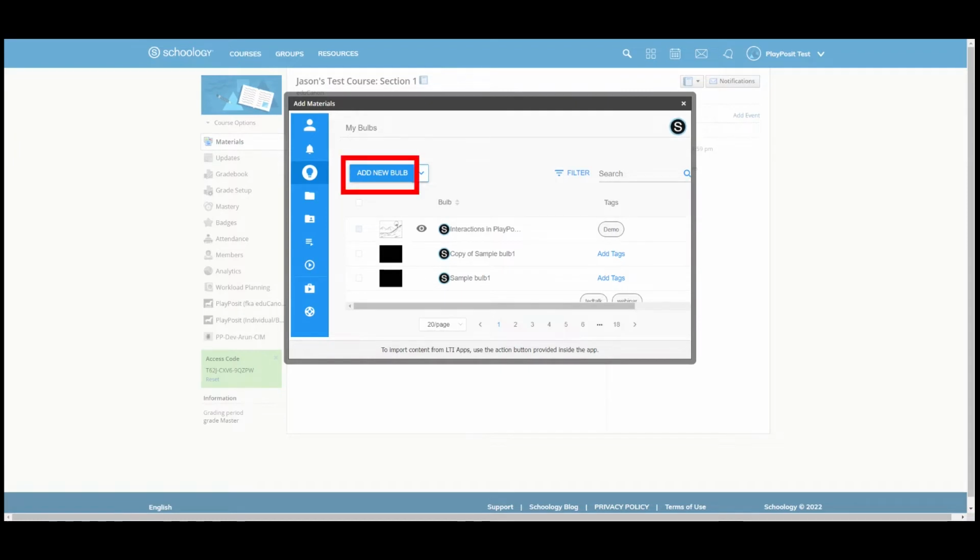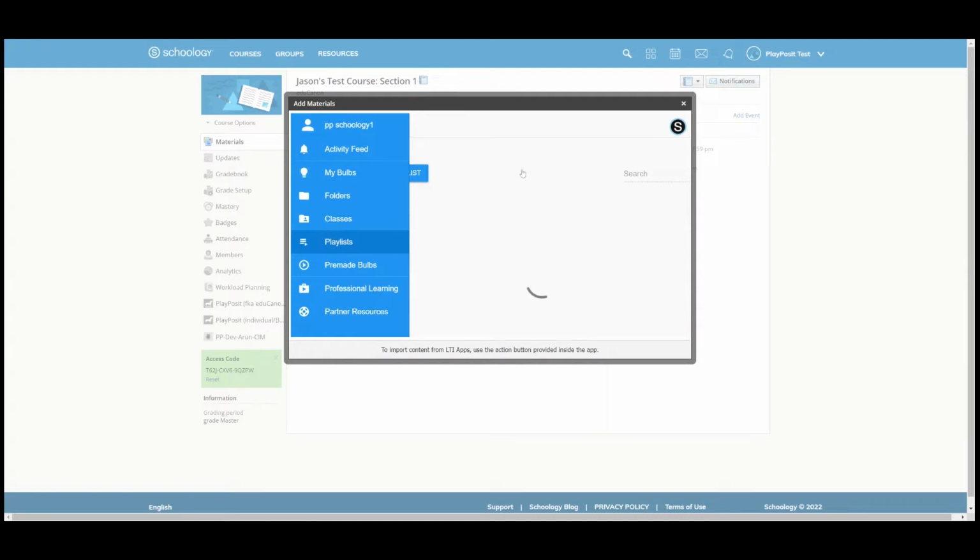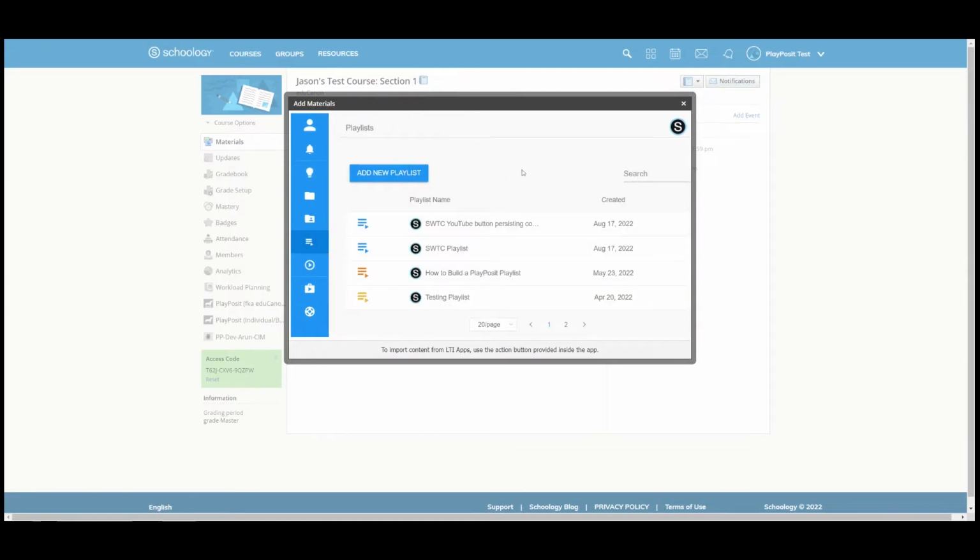Instructors can now click on Add New Bulb to start creating a new Bulb, or click on the Schoology icon in front of the Bulb to assign it to the course. If playlists are included in the license, instructors can also navigate to the playlist page with a sidebar to create a new playlist or assign a playlist.